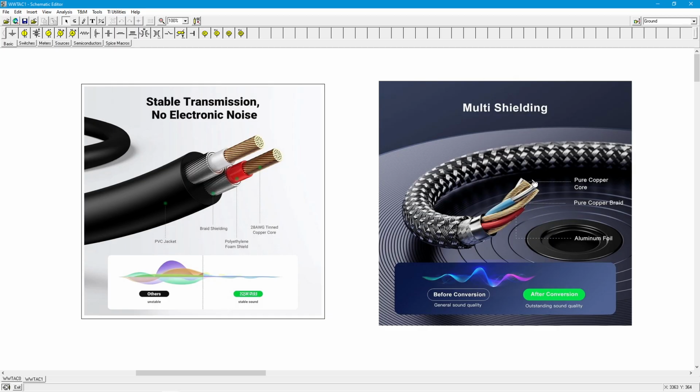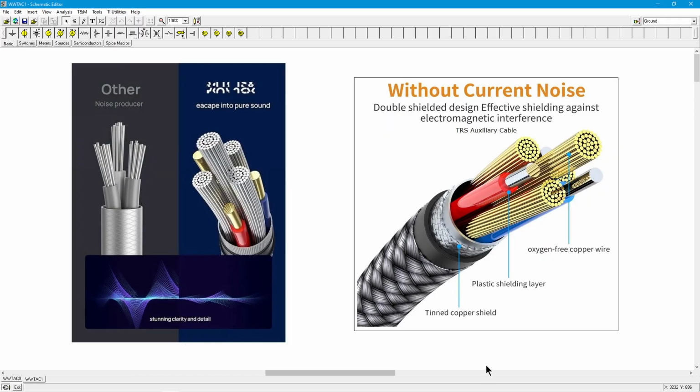Well, they're not the only ones to do this. Let's go look at some more. Check these guys out, right? Ooh, other noise producer. You can tell it's black and white, right? It must be a noise producer. Escape into pure sound. This is 100% unadulterated pure sound. Oh my, that is so impressive. Stunning clarity and detail. Stunning.